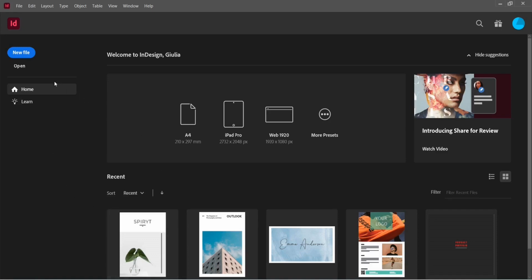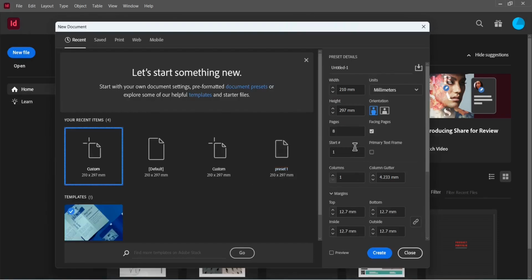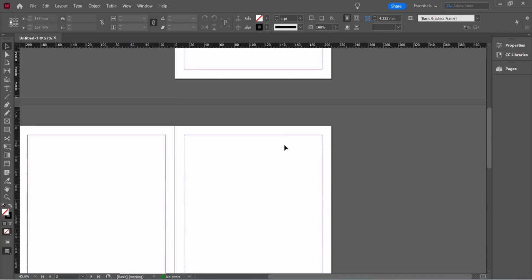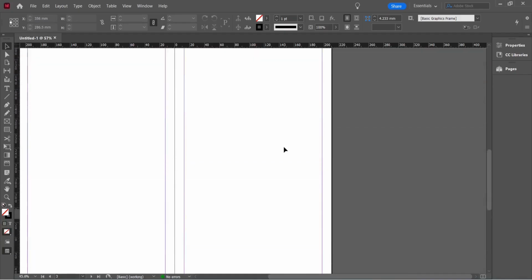So let's first of all create a new file from the blue button here. Alright, let's create a file of 5 pages. Facing pages is fine. Portrait orientation, 1 column. Alright, let's create. So here we are with our document of 5 pages.